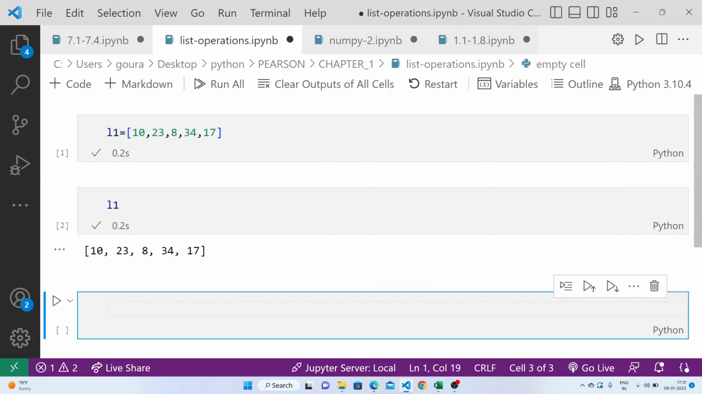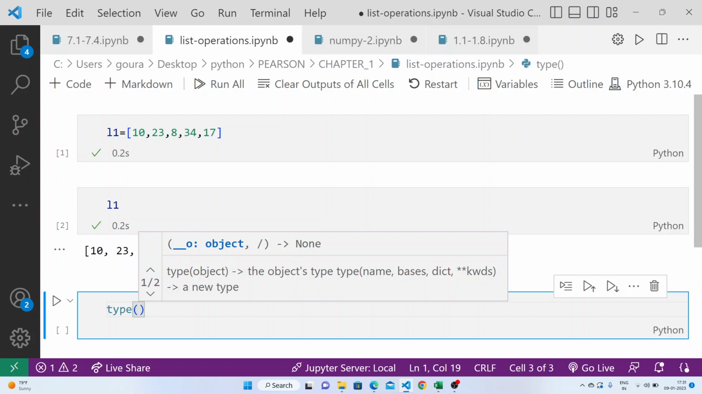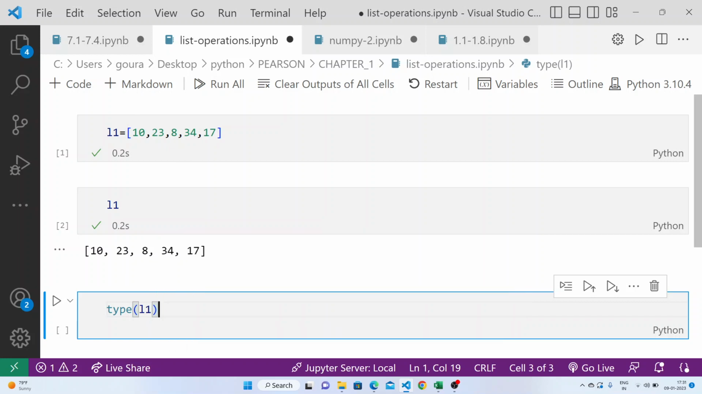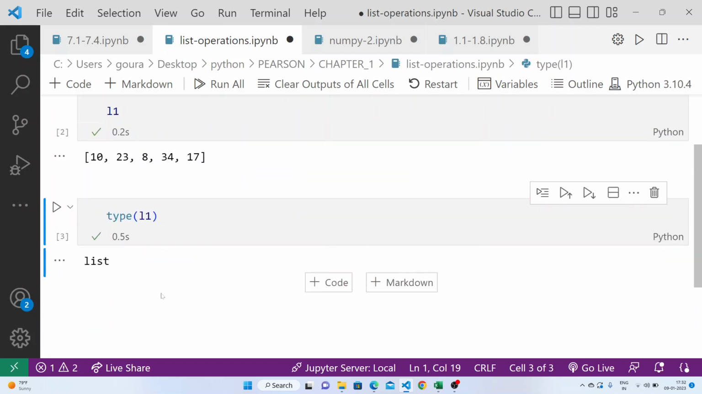If you want to know the type of this name, we know the name we have given, that is L1. What type of object is this? If you wanted to know, we can just use the type function, and you pass that name as an argument to type, so that we can come to know what type of object that is. So it is a list.